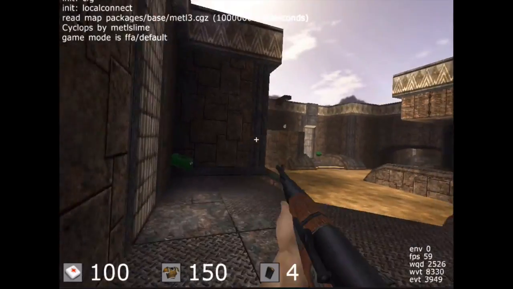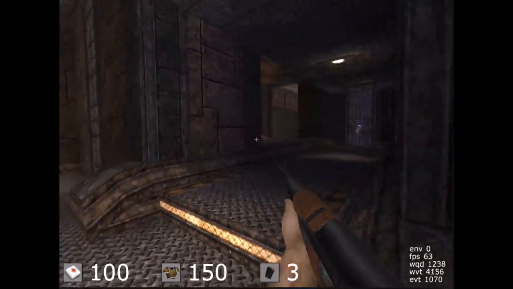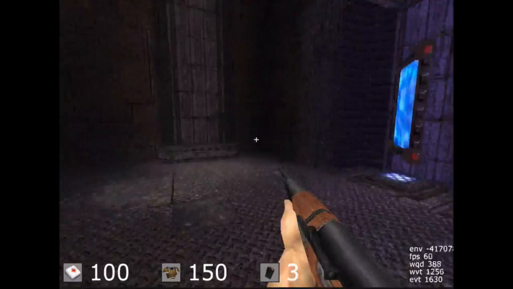I then continued to do this for the objects in the game, such as the ammo, armor pickups, and the transporter.